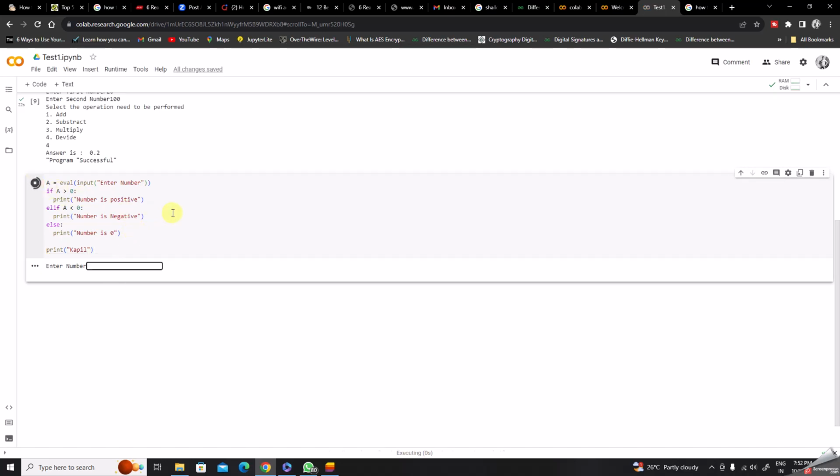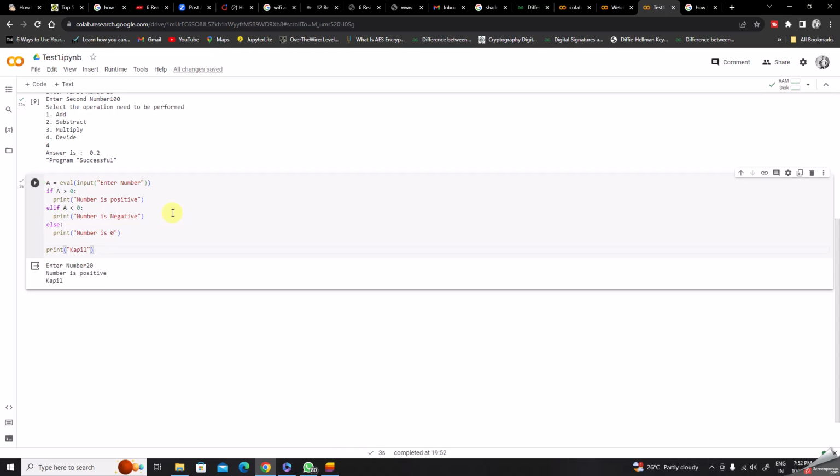Now let's consider a case where I wanted to see whether an entered number, some input that I provide, is positive or negative or something like that. This is a very simple program, but it requires two or three things which you need to learn. If you wanted to get an input, the function we will use is the input function.